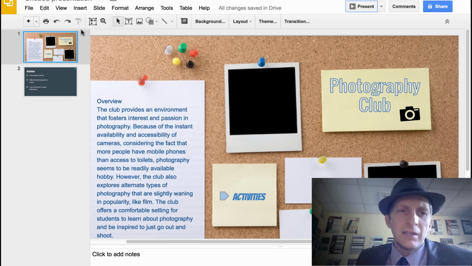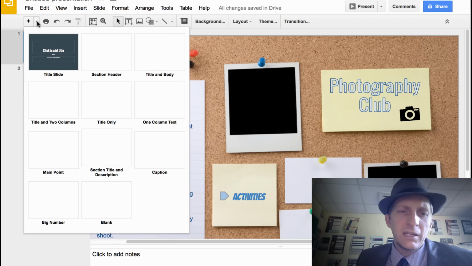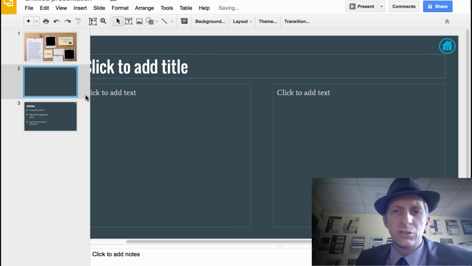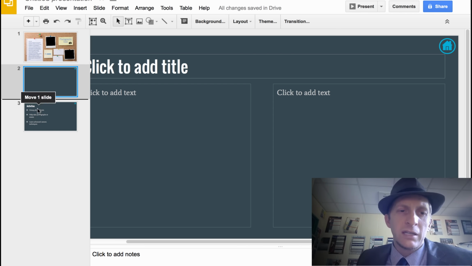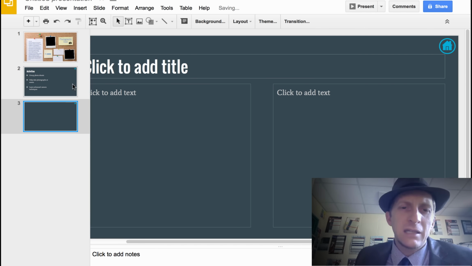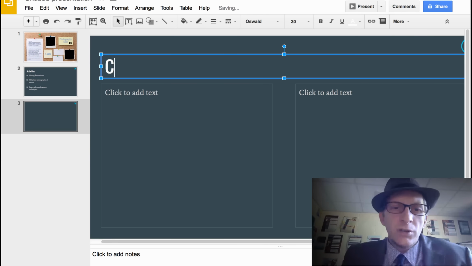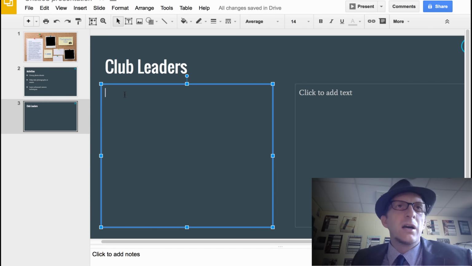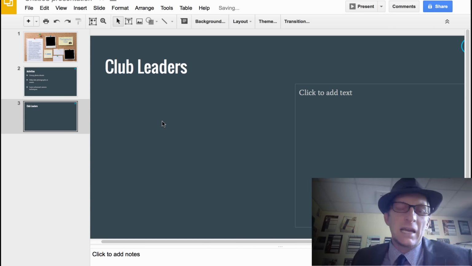If I hit new slide, let's just go ahead and hit new slide, and let's do two columns again. Notice that our home icon is there. Again, let's click and drag that down to the last slide, and we're going to call this club leaders, because some clubs don't have officers, they just have leaders, or you can put club officers if you know they do. But basically we are going to put our officers in here. So hit delete for this side of the text, click on the border, hit delete, and what we're going to do is some text boxes.